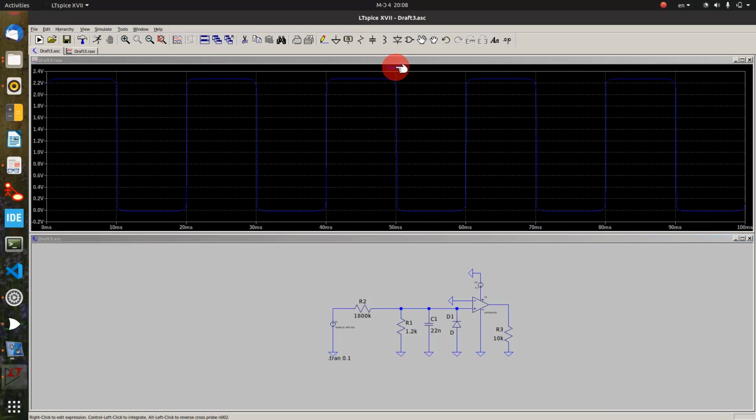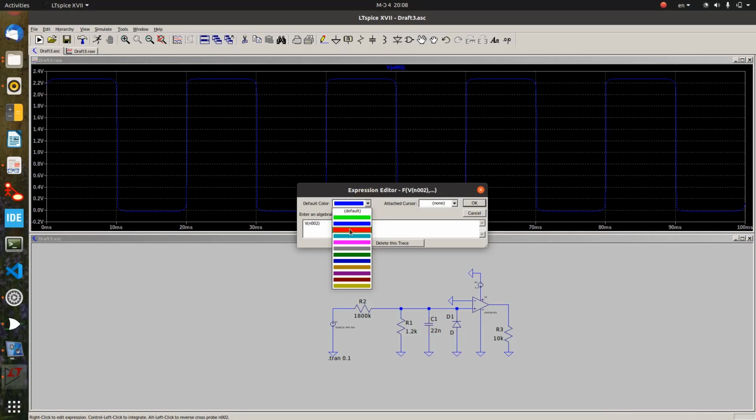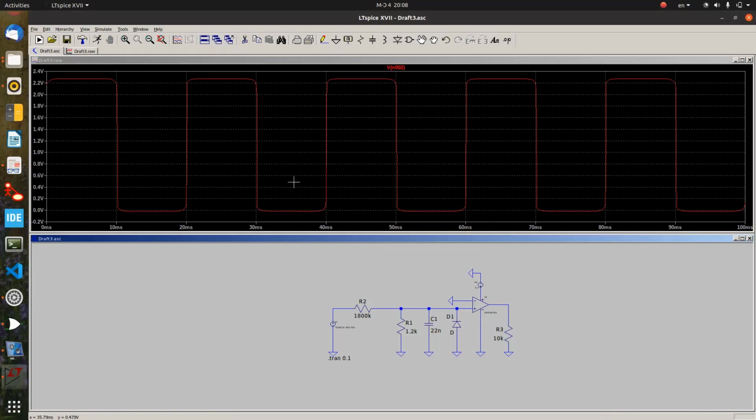This is also, alright, so you can see that the output is actually a square wave. Okay, let me select this. The output is actually a square wave and the input is an alternating current.